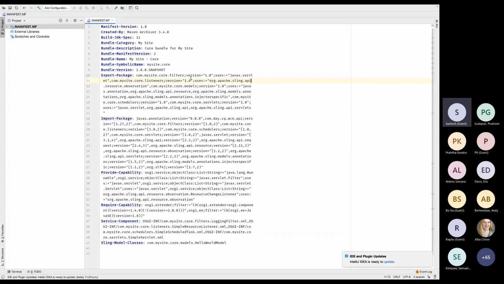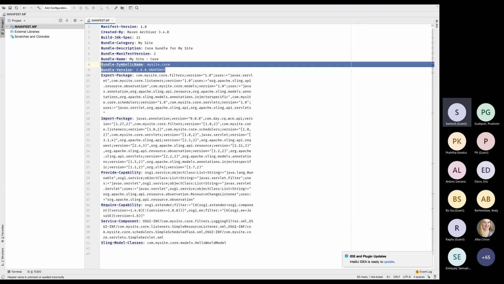So bundle name and description, these ones are actually trivial, and the bundle name is what you see in the bundle console, which we looked at before when you see the list of bundles. Now there are two more properties: the bundle symbolic name and the version, these two. The pair of symbolic name and version uniquely identifies the bundle.